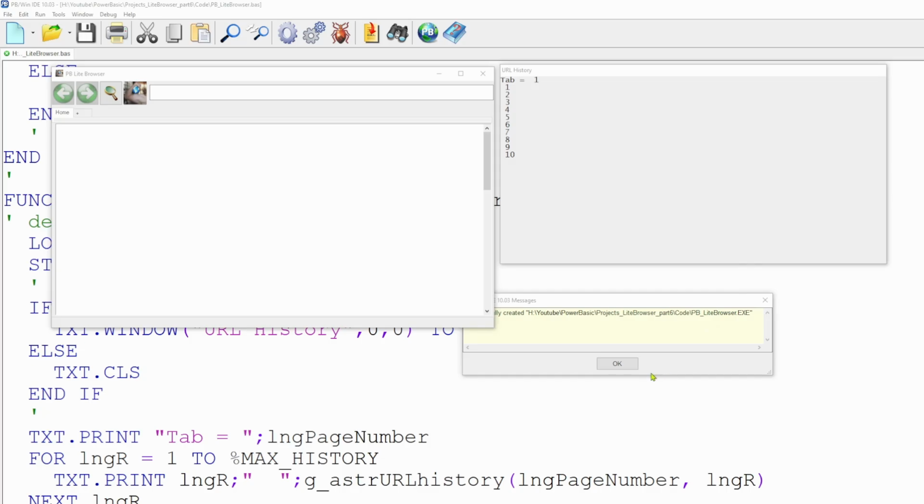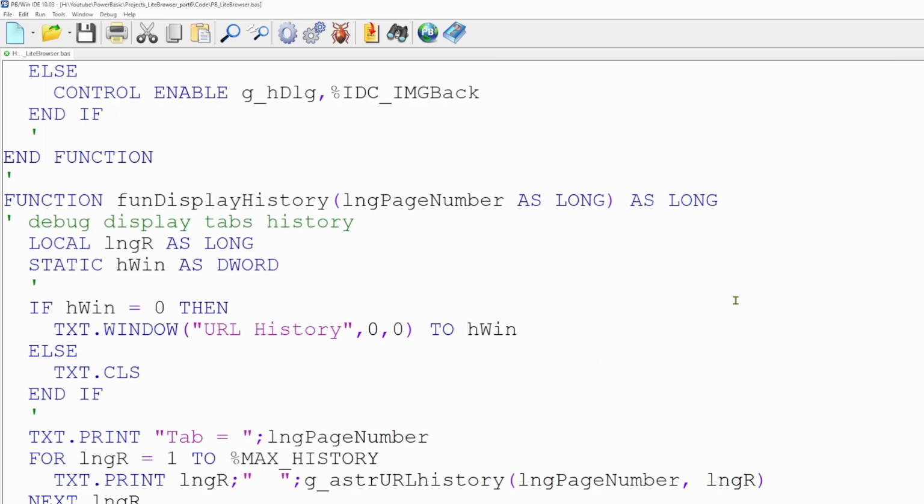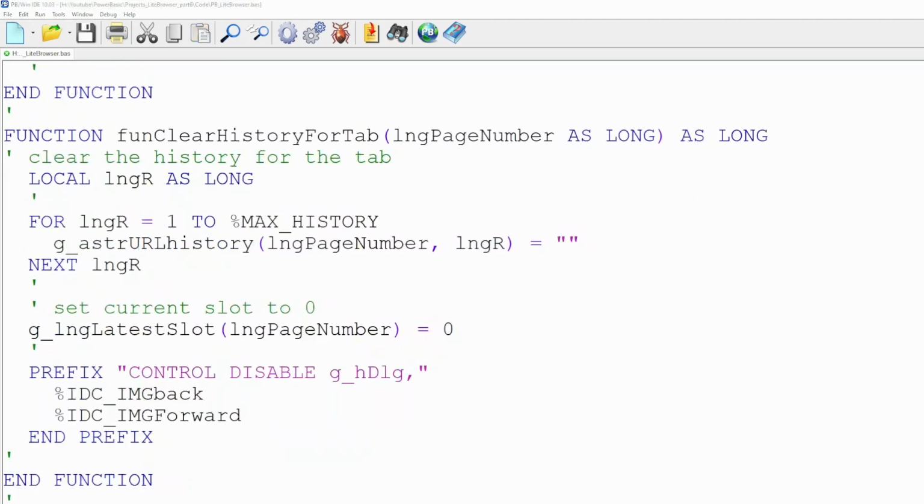So let's go back to the code and add in a few more functions. If the user actually deletes one of the tabs, then we're going to have to clear the history out for that tab. So we'll need a clear history for tab function. And here is that new function. Again, it's nothing particularly special. It takes a single parameter, which is the page or tab number. It then runs through the global array for URL history and erases each entry for that particular page number.